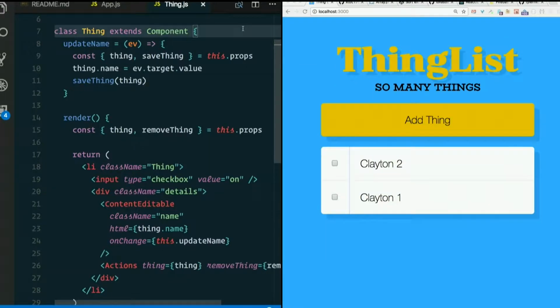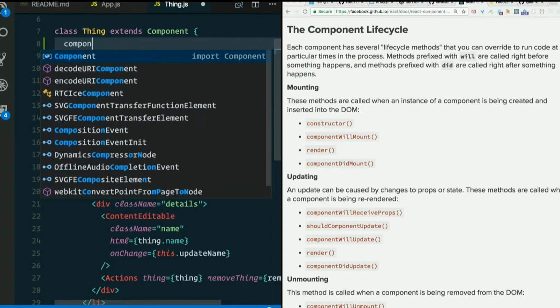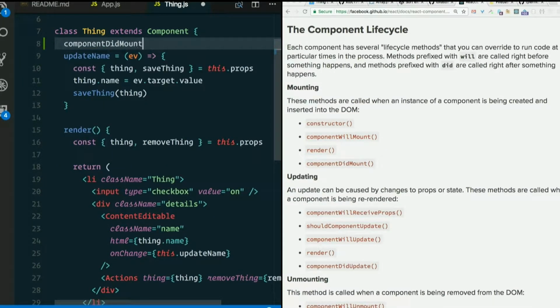We didn't just do it for fun. We had a purpose. We wanted to use one of our lifecycle functions. Remember that? componentDidMount, that runs right after it's added to the DOM. So, componentDidMount.